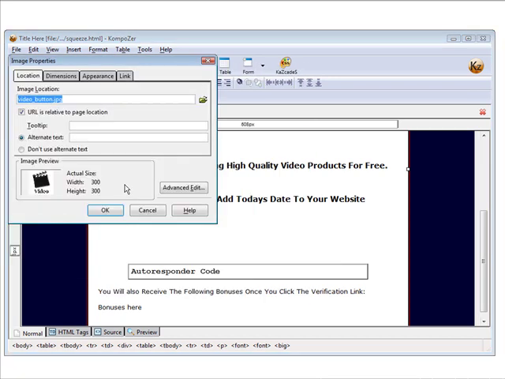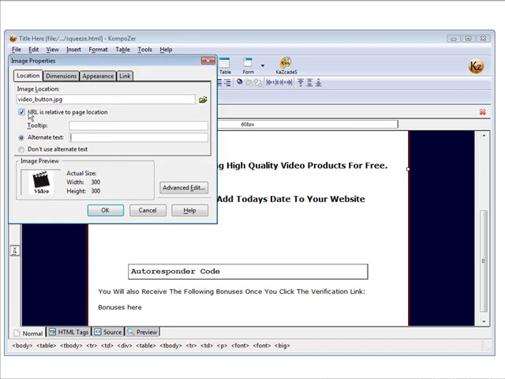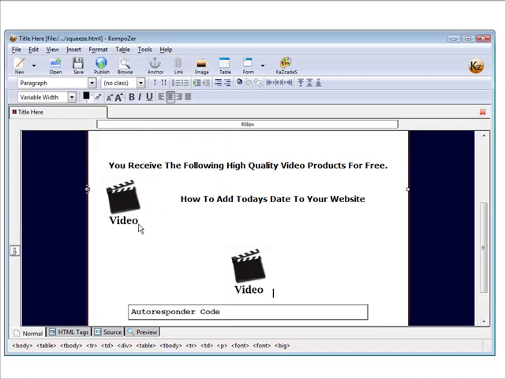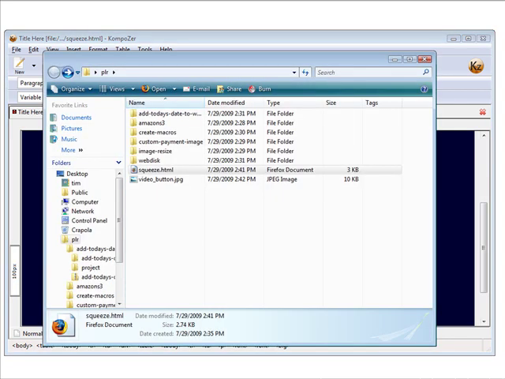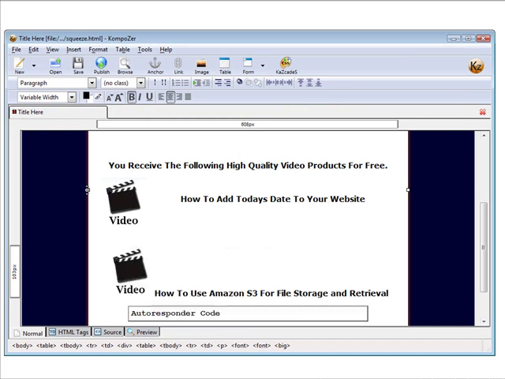So video button. Let's change the dimensions to be 1/3 the size. And then we'll click OK here. Okay, and then we'll put the text here again. So we'll go back. And the next one is Amazon S3. So we'll put a better description than that in there. Okay, and then after that, we'll tell it to wrap the lines.